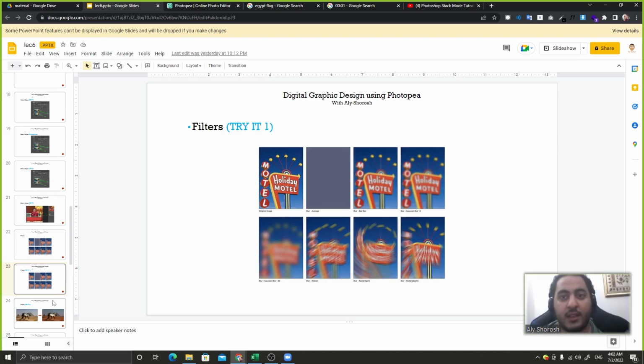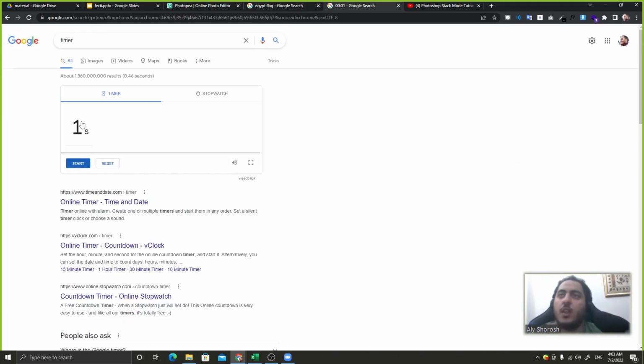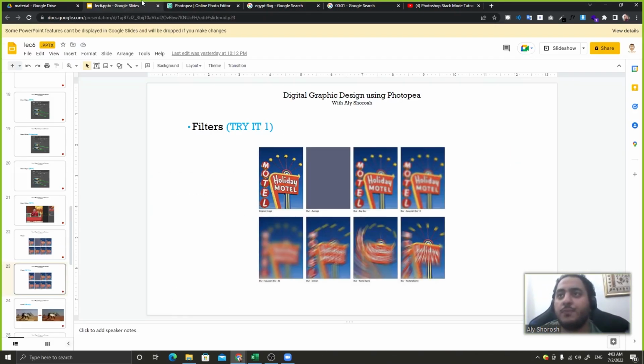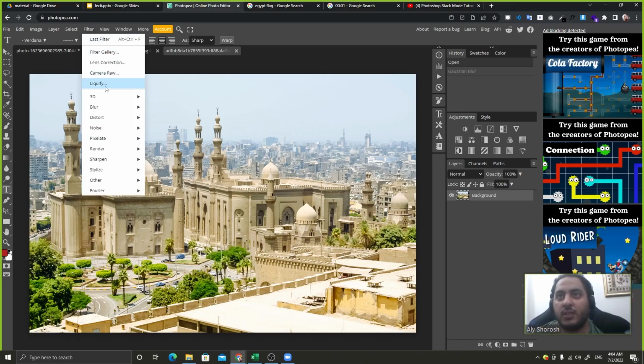You can try filters. You have 1 minute to try filters. Anyone have any question? Let's continue in filters. There are some filters that I didn't tell you about, these filters here.